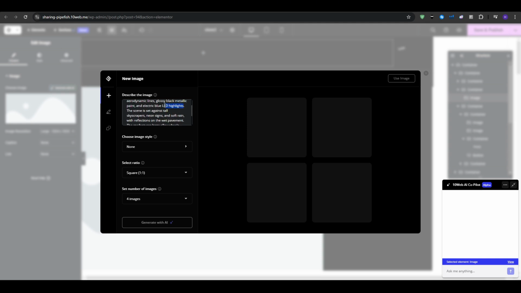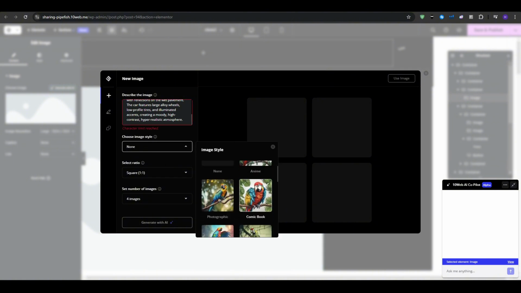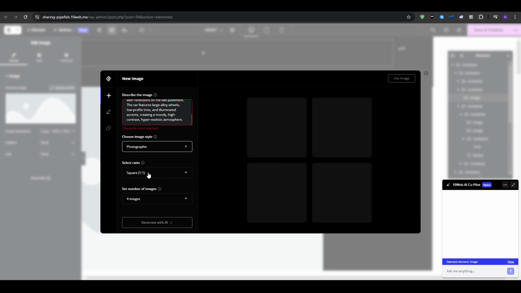I'm going to add a few more details just to make the prompt very specific. For example, I said the car features large alloy wheels, low profile tires, and illuminated accents, creating a moody, high contrast, hyper-realistic atmosphere. So that is the exact prompt that I used, and then for the choose image style, I'm going to make it be realistic. So I'm going to choose the photographic image style. As for the ratio, I'm going to select landscape 3:2. And then we have a number of 4 image generations to choose from. Click generate with AI and give it a few seconds to see what results we're presented with.